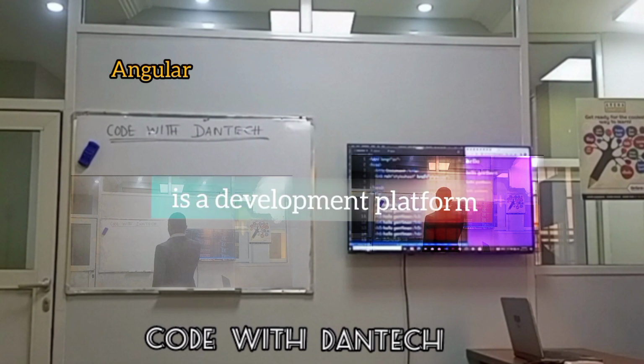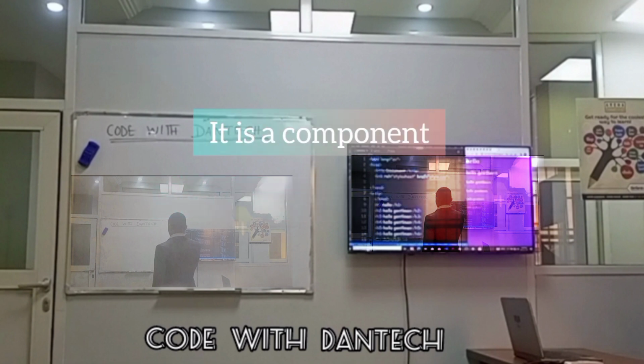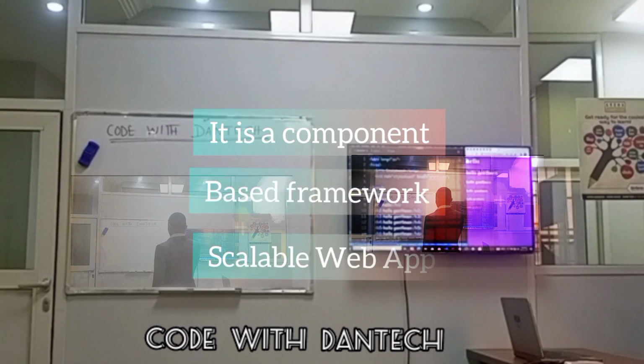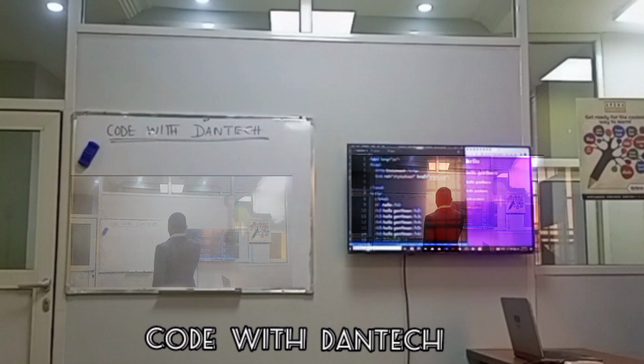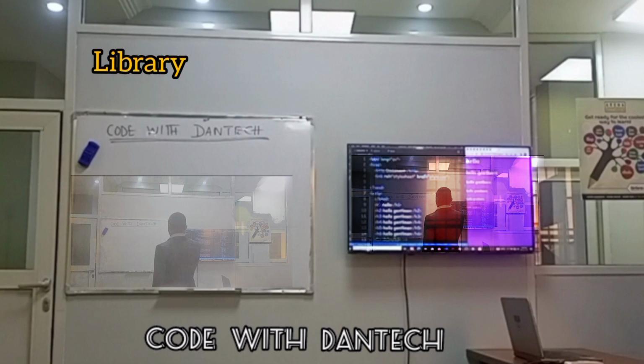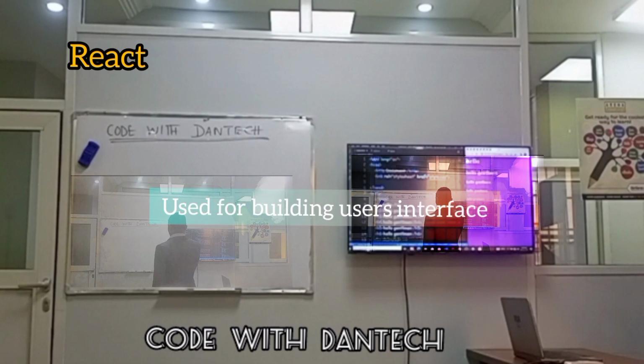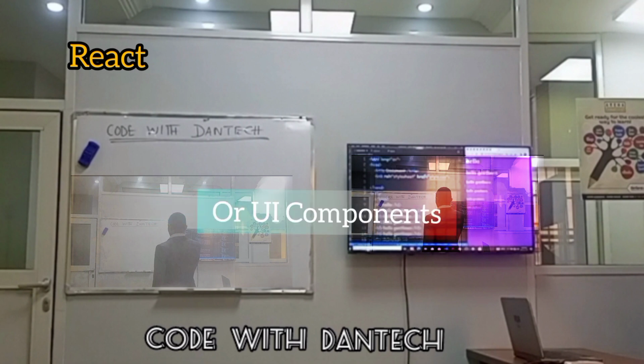Angular is a development platform built on TypeScript. It is a component-based framework for building scalable web apps. Now, having known the two frameworks, which are Bootstrap and Angular.js, let's head over to discussing the library. React. React is an open source JavaScript library used for front-end development. It is used for building user interface or UI components.